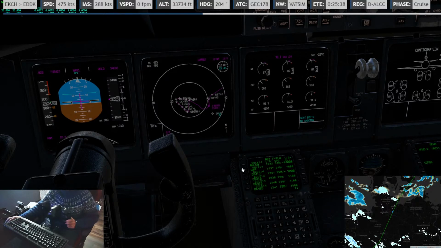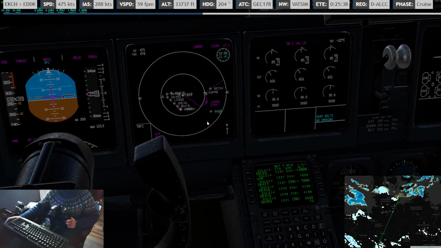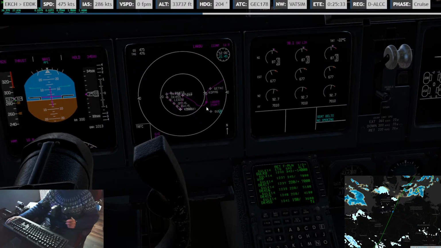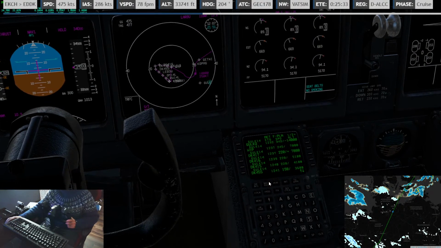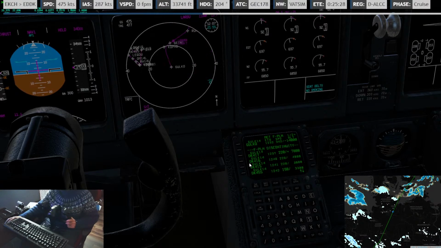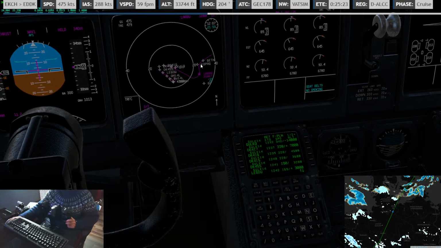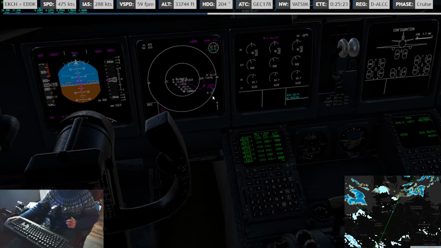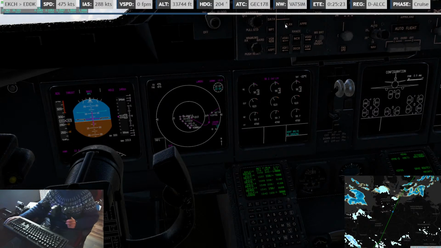There's one waypoint we can get rid of, so this is not necessary to fly, I think. Let's try to clear that. I hope I don't mess it up. Let's clear this, and yeah, this looks a bit more realistic and makes more sense.